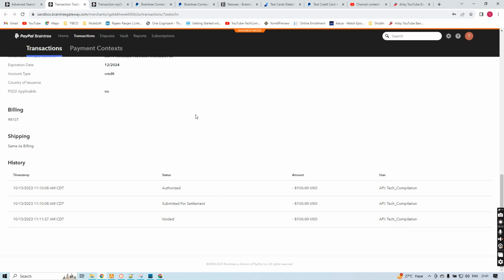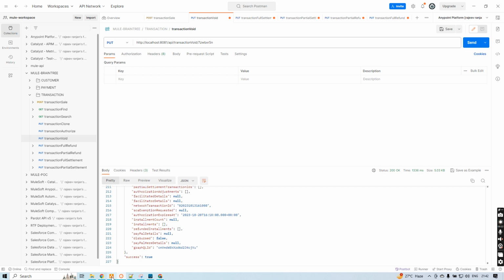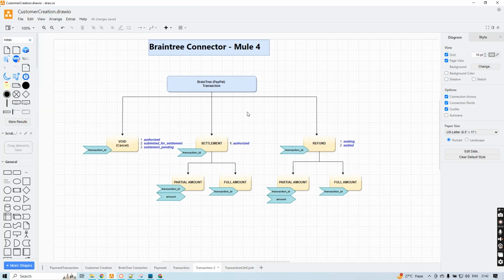So it is very important to understand the state of the transactions, and which transactions are needed, and what the pre-qualified criteria are to initiate any transaction. I hope I was able to explain all these transaction-related states.